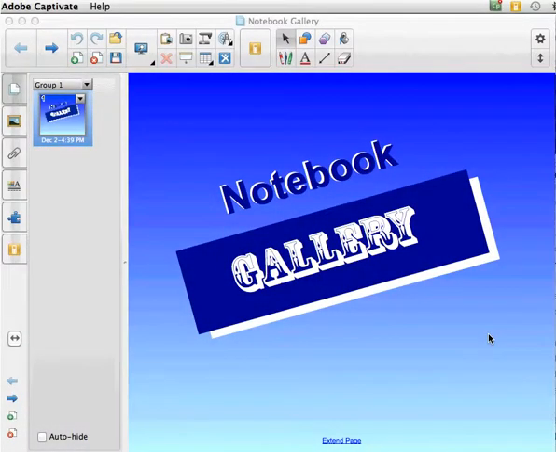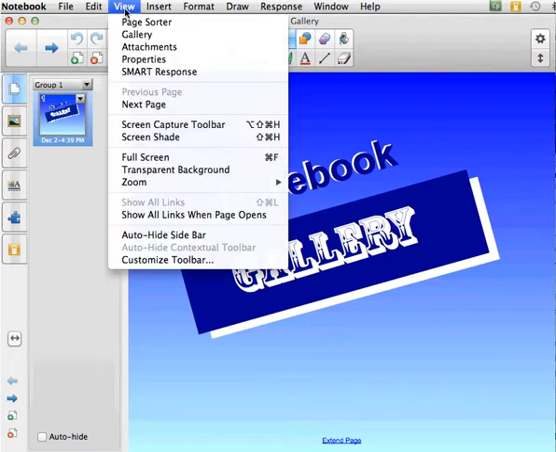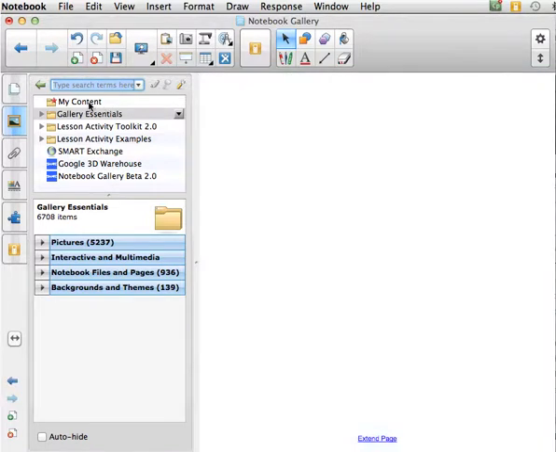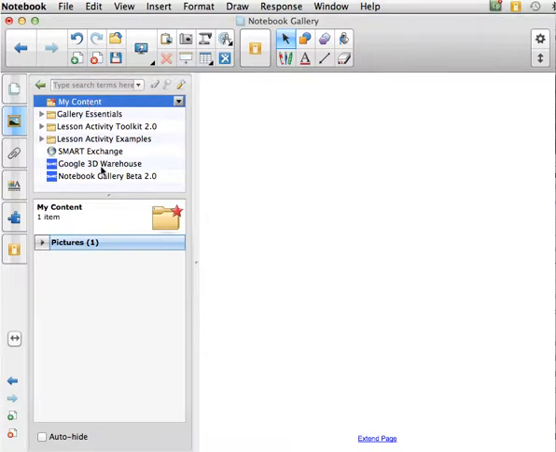In this tutorial, we're going to talk about Notebook Gallery a little bit more. First, you want to go to View, Gallery. If you notice, the first thing there in Gallery is My Content. And all I have there right now is one item, and it's a cylinder.